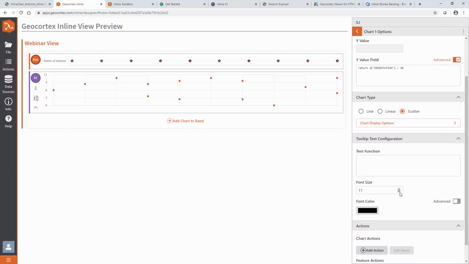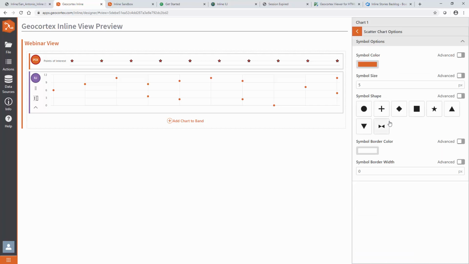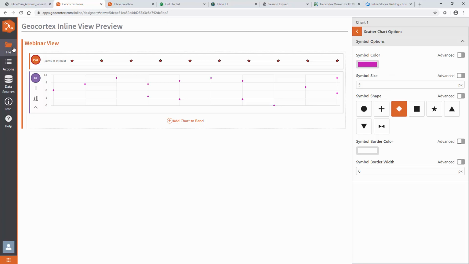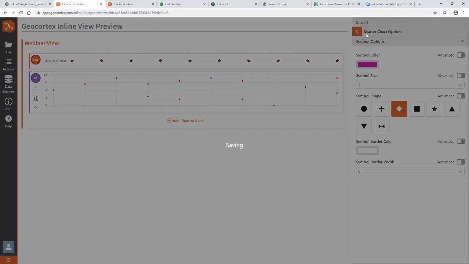So we can add a tooltip if we want. We can add chart display option. So I'm just going to make it a simple symbol. And we can set the border color or the symbol color, etc., symbol size. Let's just change the color. All right, and again, let's just save our work.